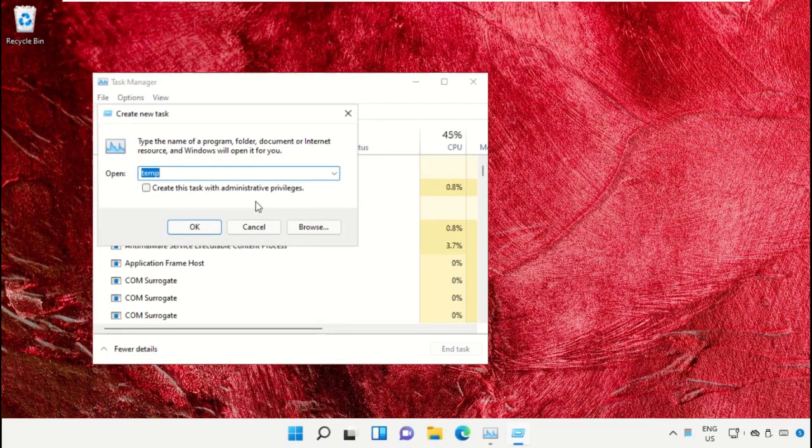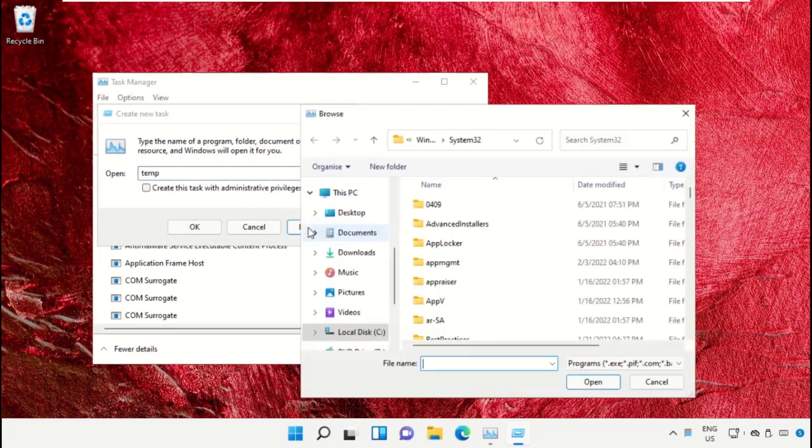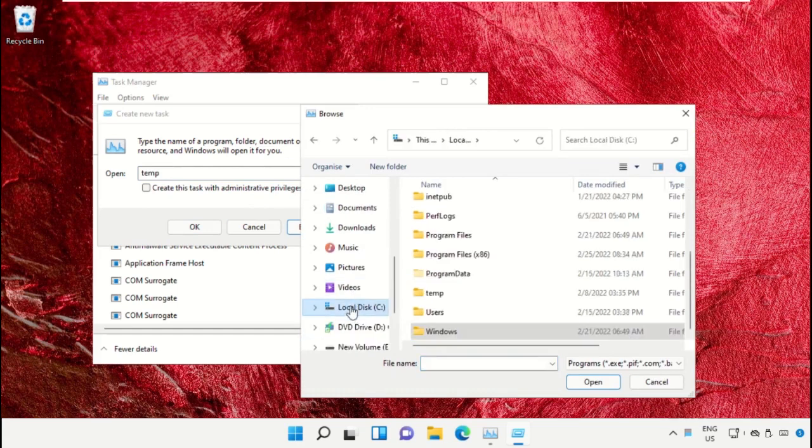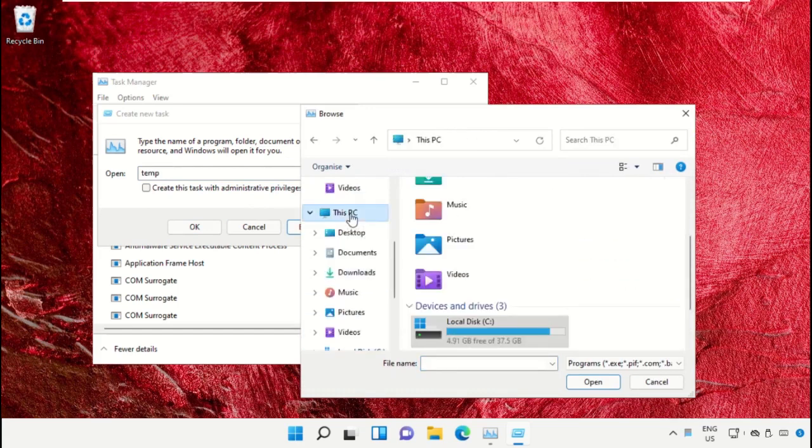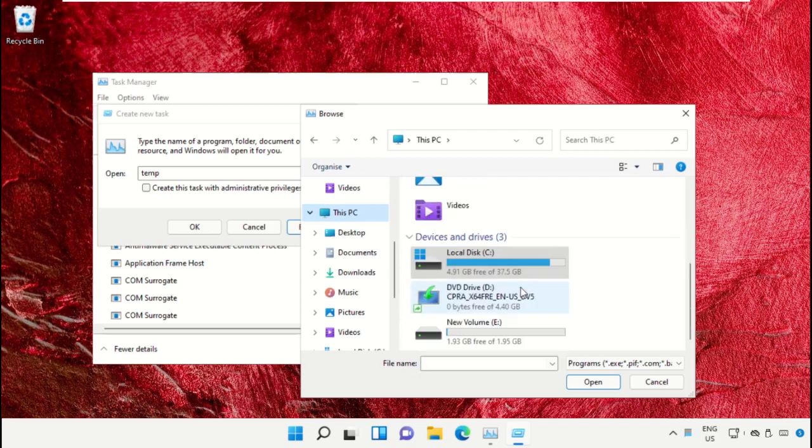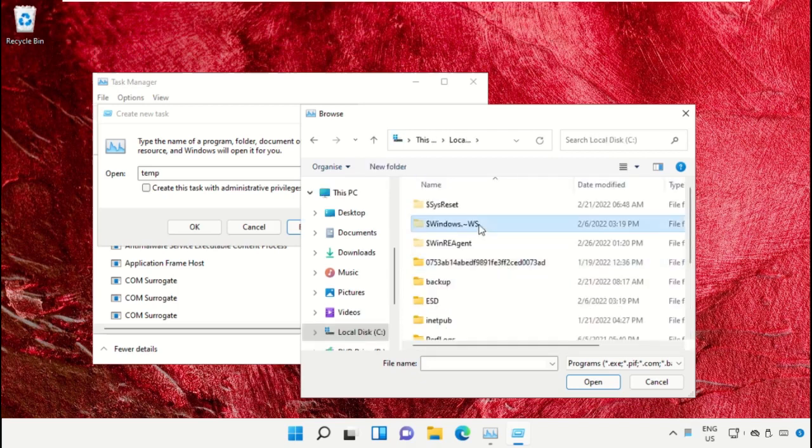On this window, click on Browse button. Now we need to select this PC, then open C drive. Now just scroll down and open Windows folder.